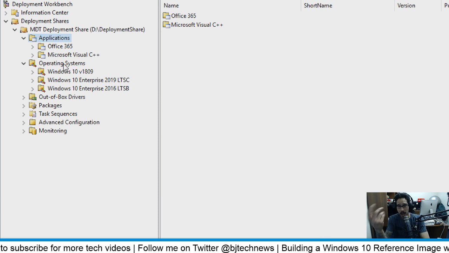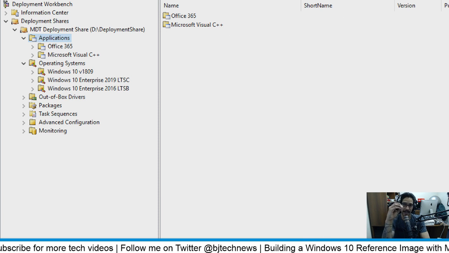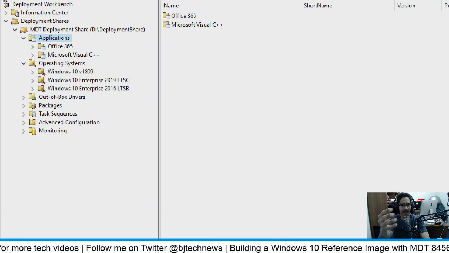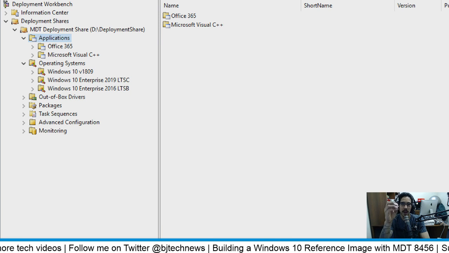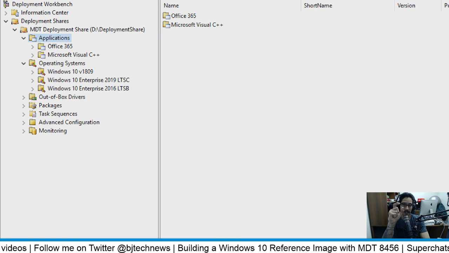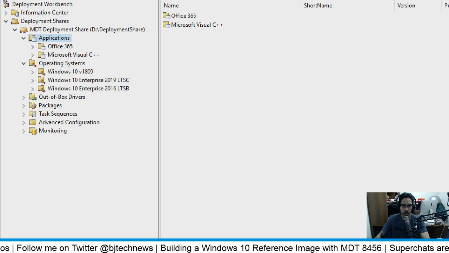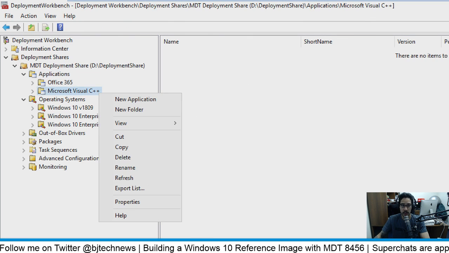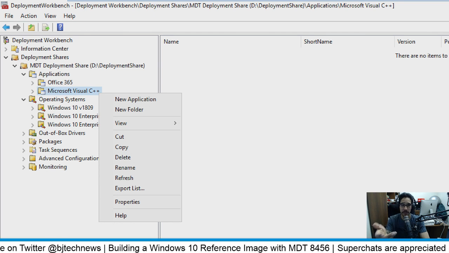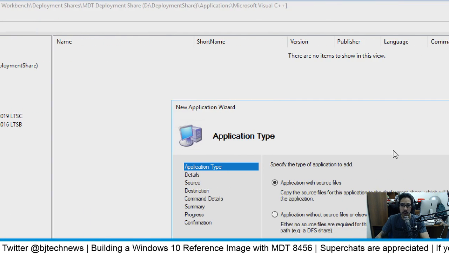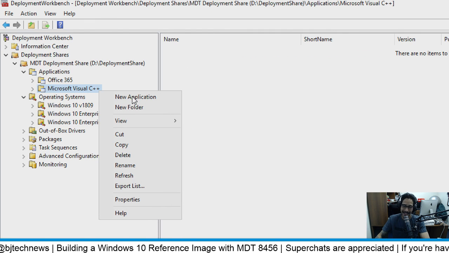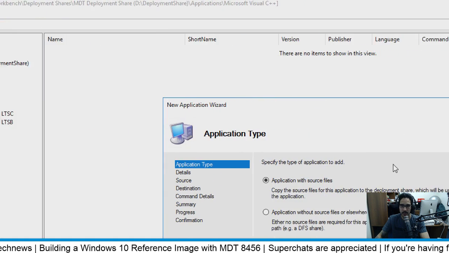Now we need to import that entire container with all those VC 2017, 2019, 2013, and so on folders. Plus, inside that folder also has the Windows script file. So what we're going to do is right click on the new folder and create a new folder. Actually, not a new folder. Sorry, guys. A new application. You're going to get the wizard for the new app.